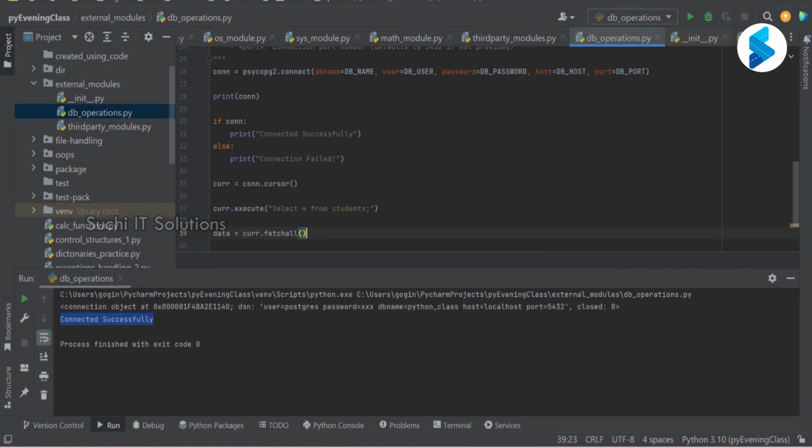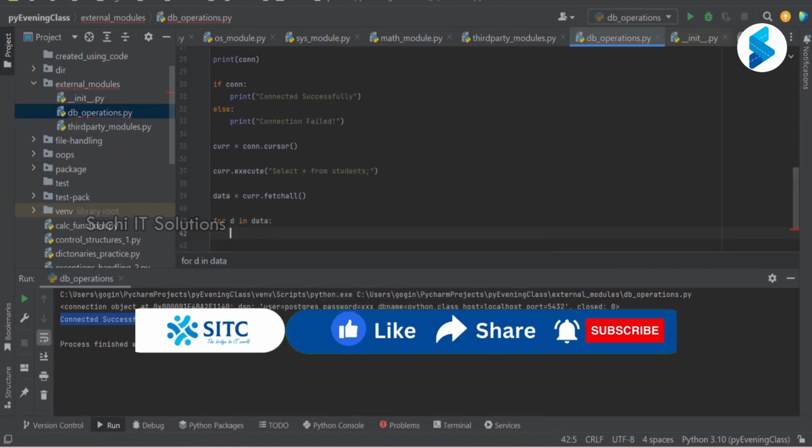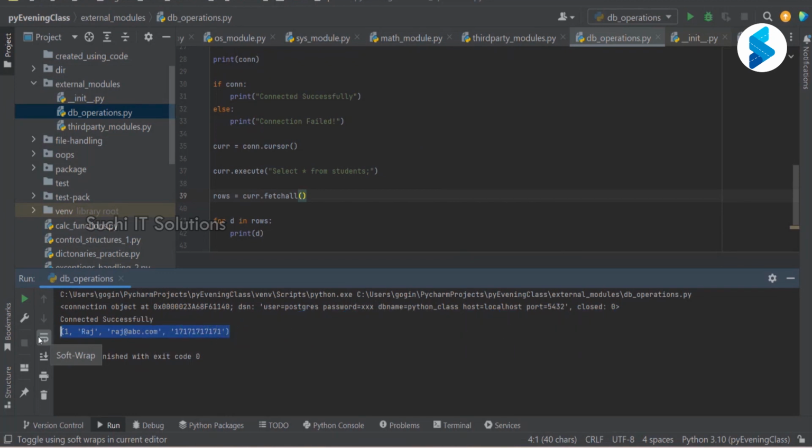Right? Okay. So for data, for D in data, I'm just going through. It is a list of the records. It is going to return a list of rows. Let me call it instead of data, let me call it as rows. It will return all the rows. I'm going to say print D. Right? And let me execute this. So this is the database data that we had inserted. Yes, sir. We just inserted one record and it is returning one record. We'll also try to insert more records and see what it does.